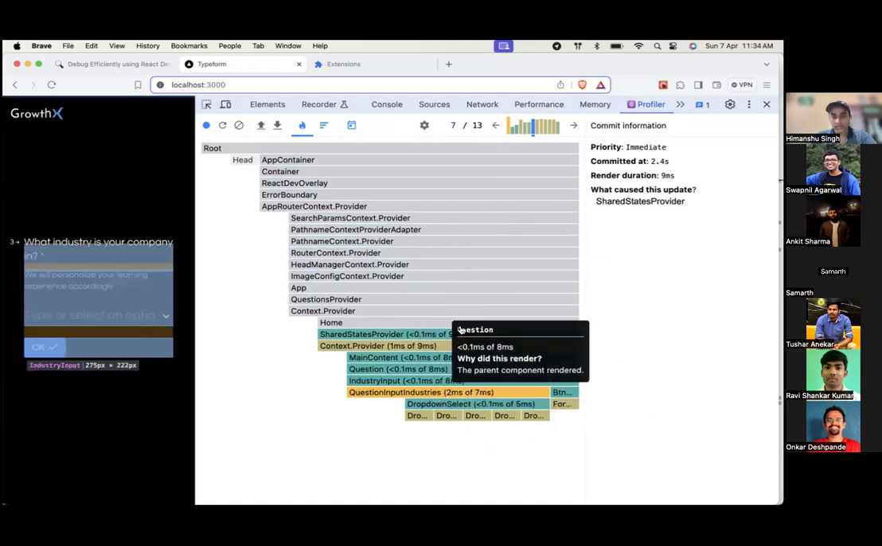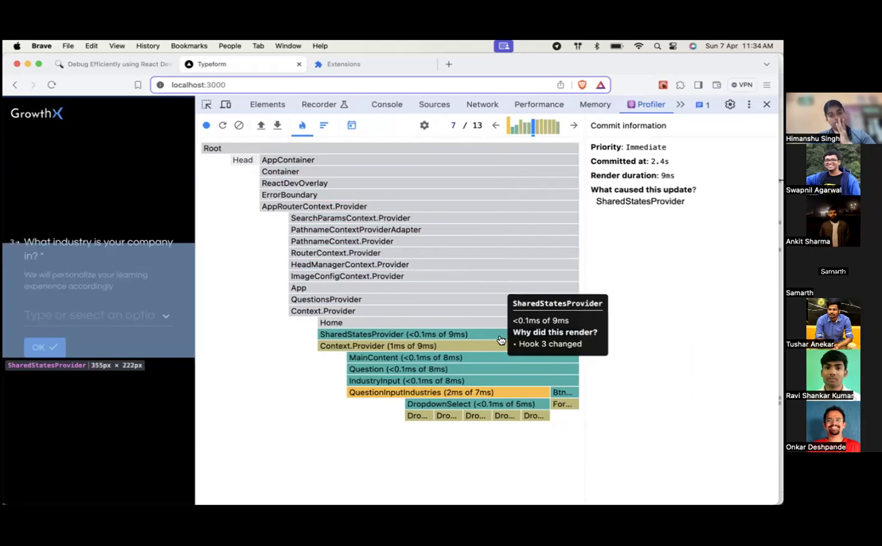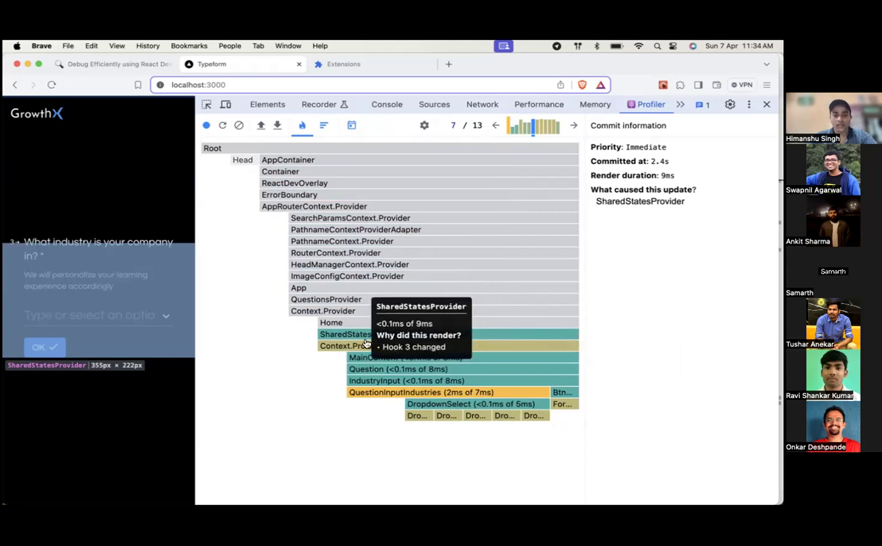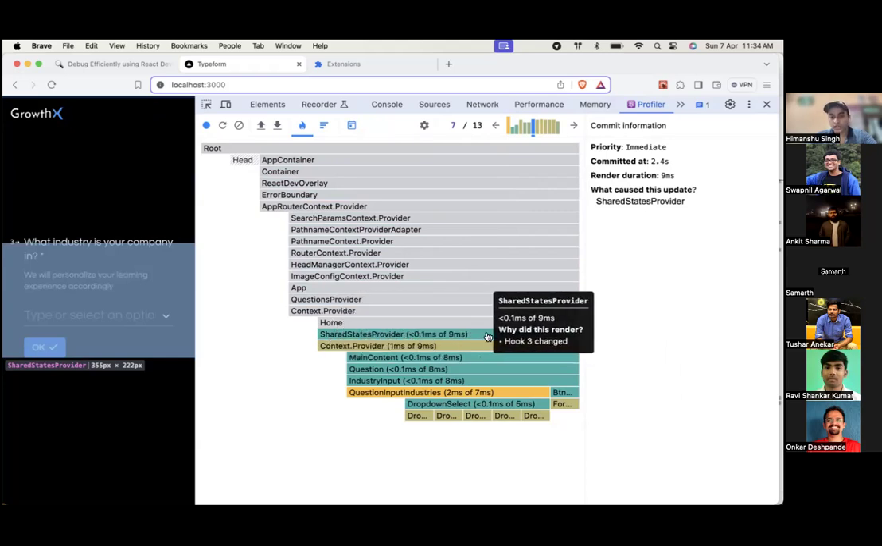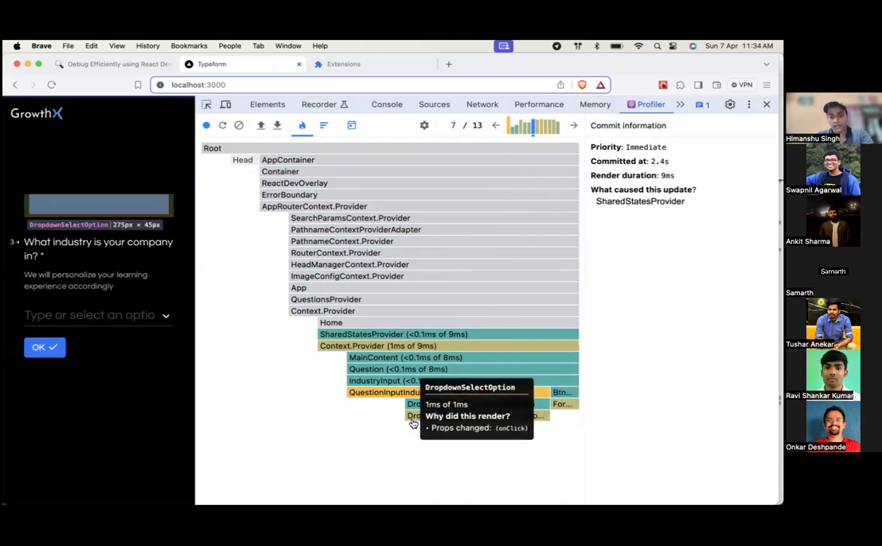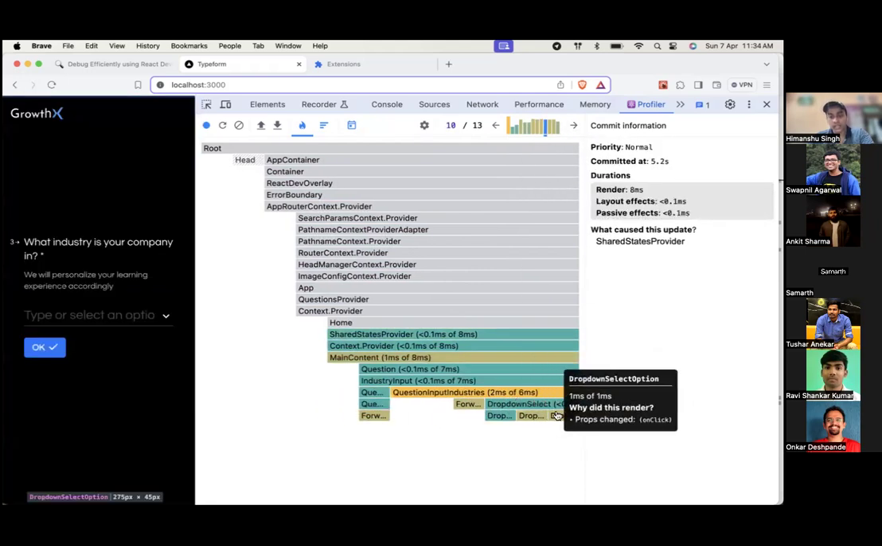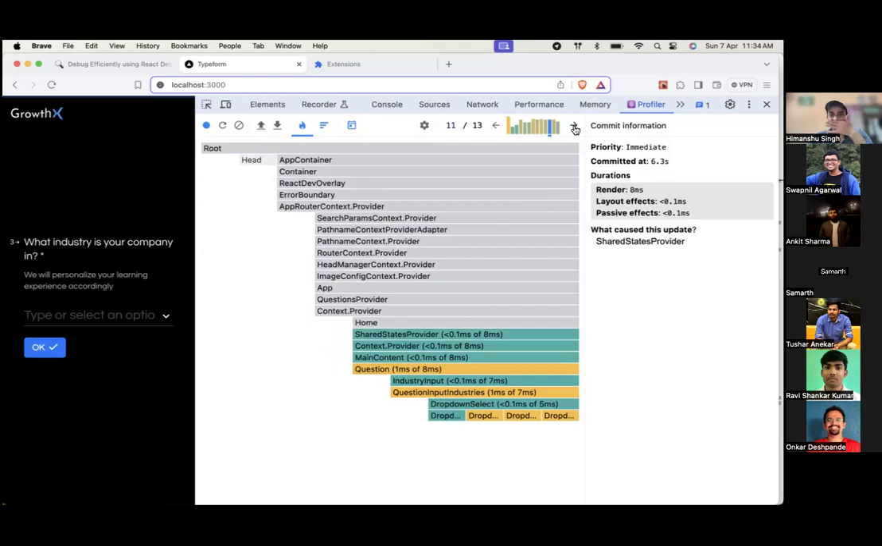If you check, in this commit this component did not render, but in this one it was rendered, and it was pretty fast. It was only 0.1 millisecond, and that's why the color is cool here. This warm color means it took a while to render this component, and the same goes for the options here. On each commit, the options are getting re-rendered, which is not something needed here.